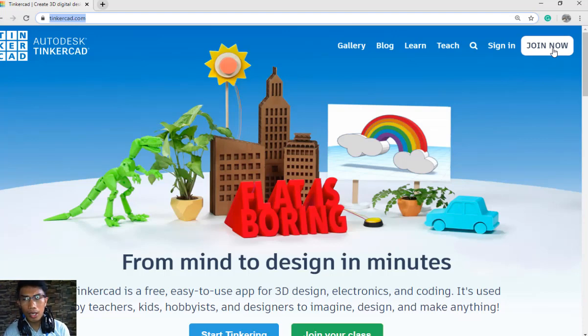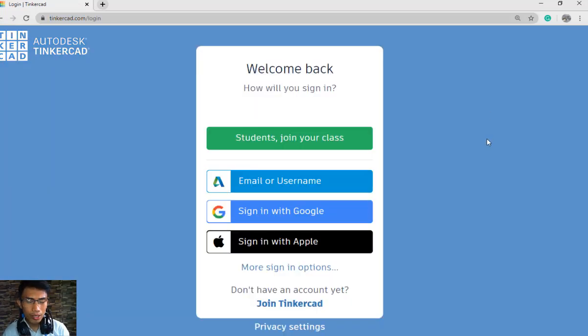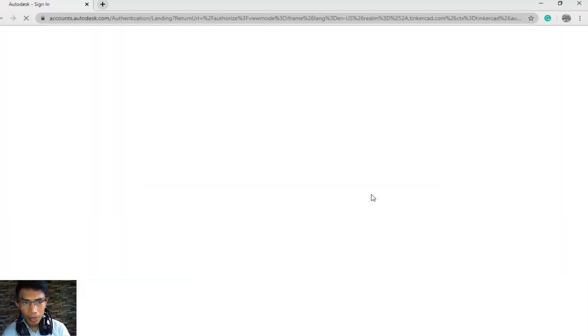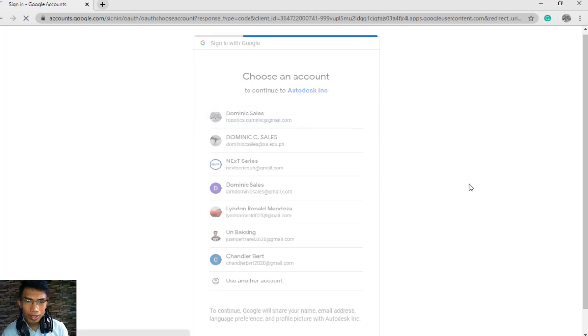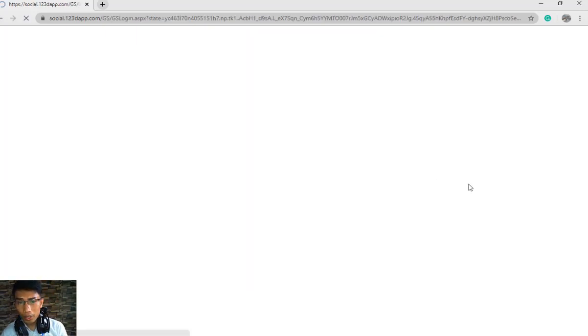Once you have the environment of Tinkercad, you can create a new personal account. You just click join now. But if you already have an account, then you simply click sign in. Since I do have my account already, I'll choose sign in, and then sign in using my Google account, robotics.dominic@gmail.com. Let's just wait for Tinkercad to load, and there you go.